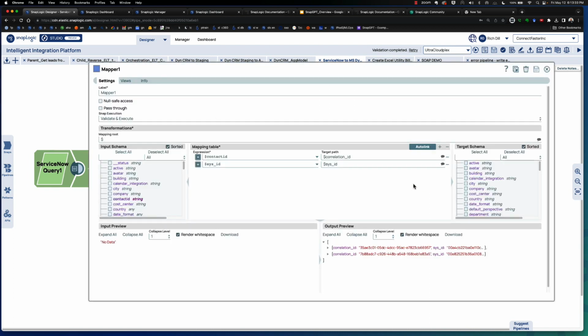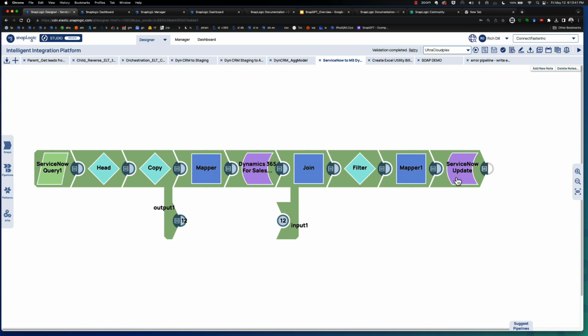And what we're going to do is take this updated information, this contact ID, or as it's called, a correlation ID and its sys ID, and put that back into ServiceNow. So this is a two-way synchronization, a very typical model or pattern that we see people using.